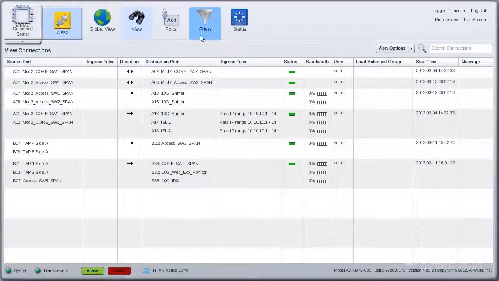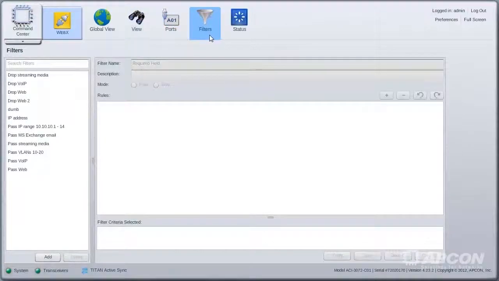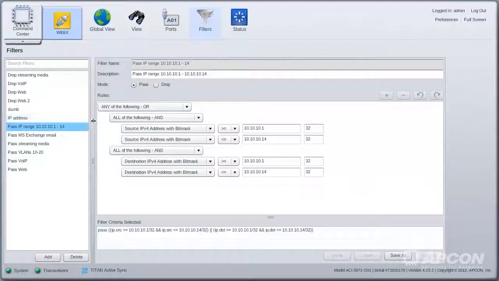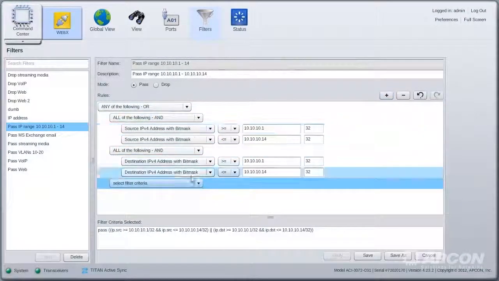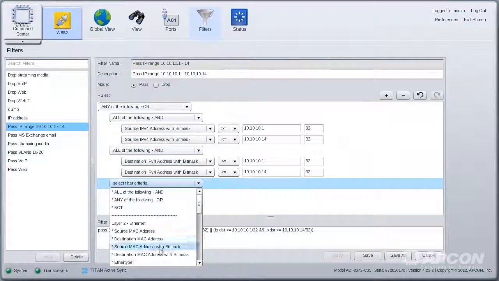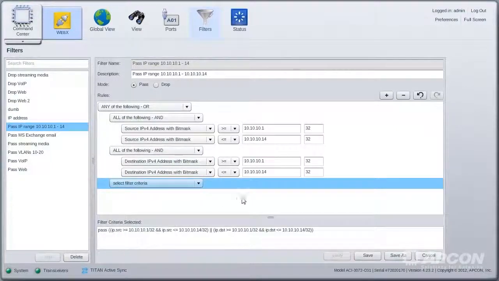We've already seen the ports screen, so we'll move on to the filters screen. This screen allows you to create, display, and edit your packet filters. It's like a library of filters that you can apply to connections. The editor allows you to create new filters with a convenient pull-down menu interface that reduces programming errors.